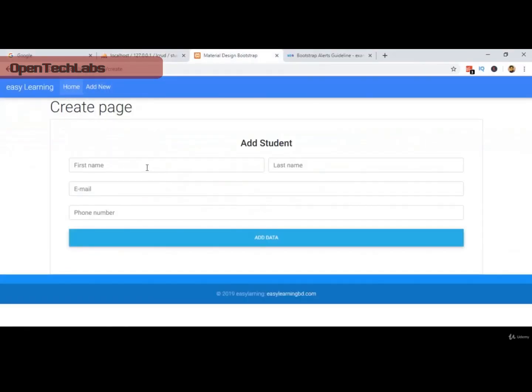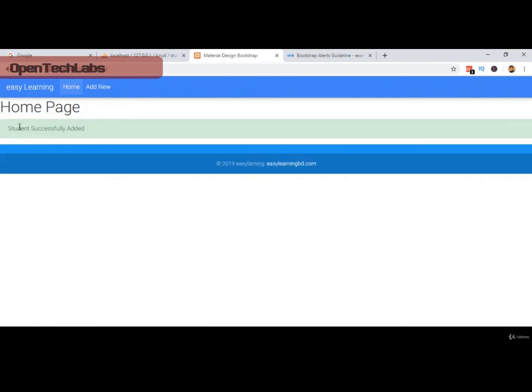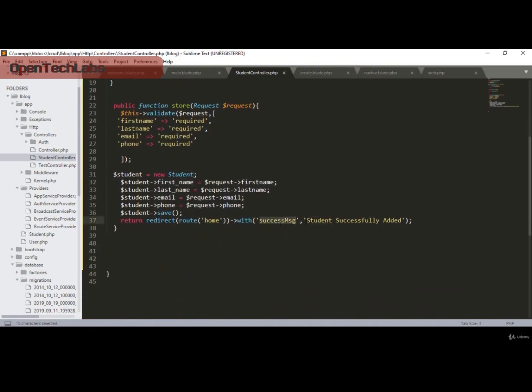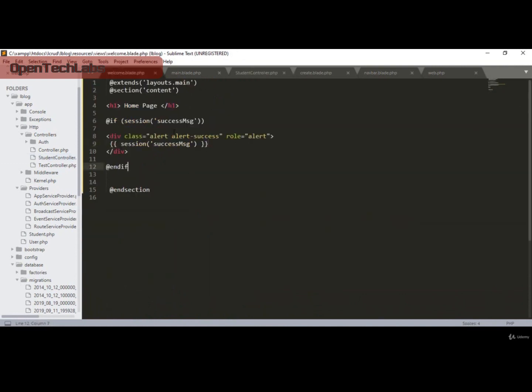Here I want to insert again, here is the add data. Now I define John, and here I define John Ma. Here the John@gmail.com, and I just put some phone number, and now click on the add data. Yes, now you can see it's showing student successfully added. So that is the message I set up here, and I hope you can well understand about it. So that is our message ID, and that is the message. So after that redirected to our home page, I display that message with the alert success. For that reason it's now visible here.